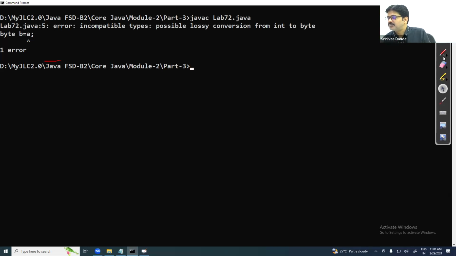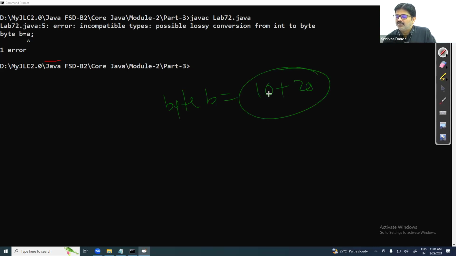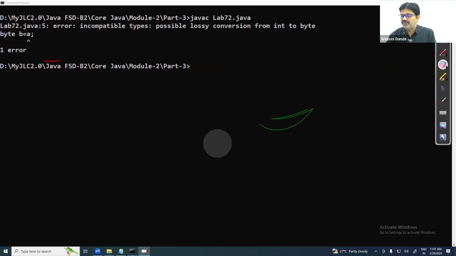See, I am doing byte b equals 10 plus 20, for example. The arithmetic operation happens and a result comes. But finally, where is the problem coming? Assigning an integer to the byte is the problem. Even though I am not doing an arithmetic operation, you are assigning. The problematic statement is actually the assignment operator. You can't assign an integer to a byte. That is the problem. So, compile time error, you understand it? Oh, very good.